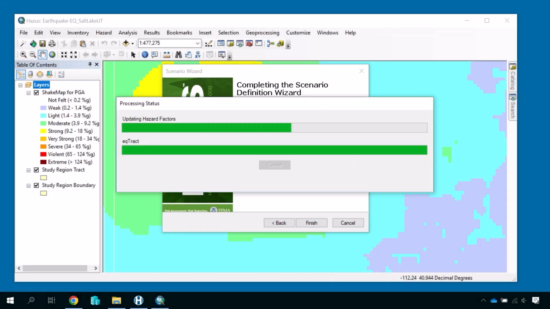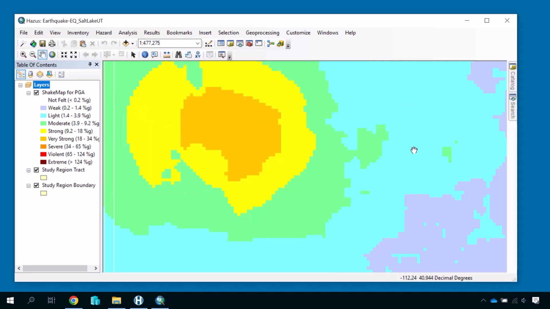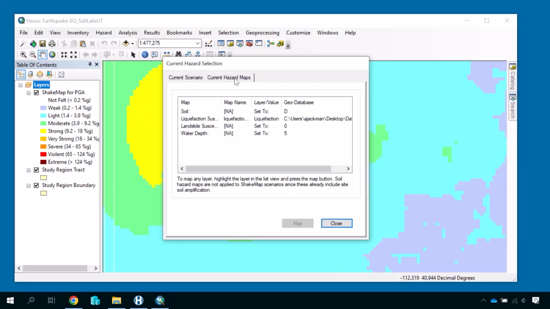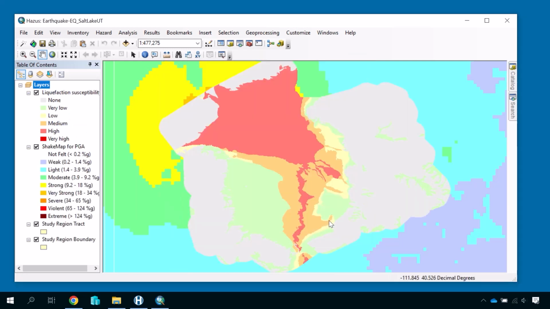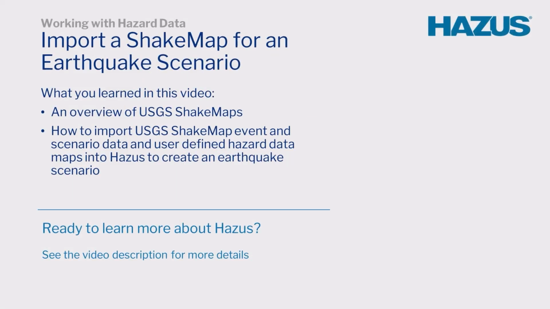Your data will be imported into your study region, which may take some time depending on the size of the study region, and then you can add the data map as a layer for visual reference. Congratulations! In this video, you learned about USGS ShakeMaps and how to import USGS ShakeMap data and user-defined hazard data maps into Hazus to create an earthquake scenario.